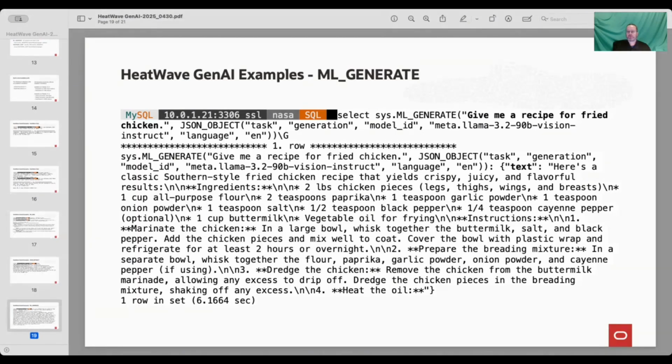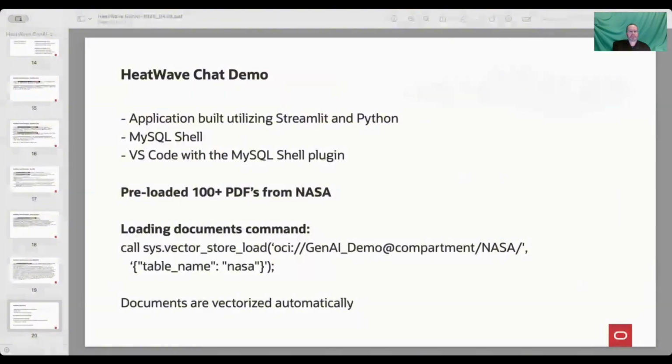So I do want to give you just a quick demo. For the demo, one of our engineers built a simple website which allows me to test HeatWave GenAI and all the different flavors of LLMs. But you could also use MySQL Shell. You could use the MySQL Shell plugin for VS Code, or your favorite scripting or programming language.